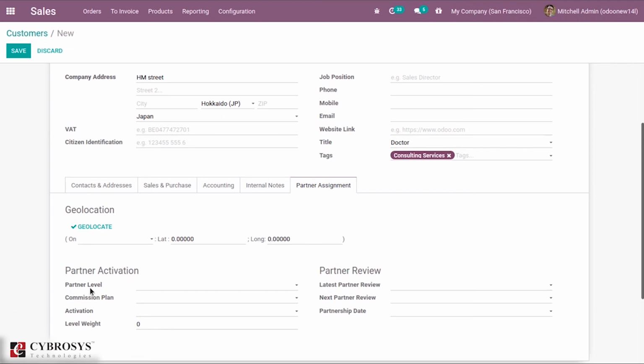You can set the partner level, which can be golden partner, silver partner. Then a commission plan can be created to add a commission for this customer. Then an activation level weight can be provided for this customer. Then partner review with latest partner review, next partner review, partnership date and all. And we have done a video regarding the commission plan in Odoo 14 CRM. You can check the link above to know more about it.